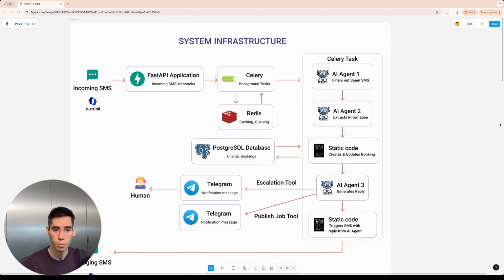For each SMS that we receive, we're going to use a first AI agent that is going to decide whether this SMS is spam or not. This way we can filter out those SMS that we are not interested in. Then we are going to use a second agent that will be responsible for extracting the required information that we need to process our booking.